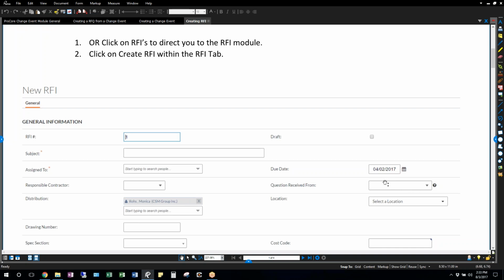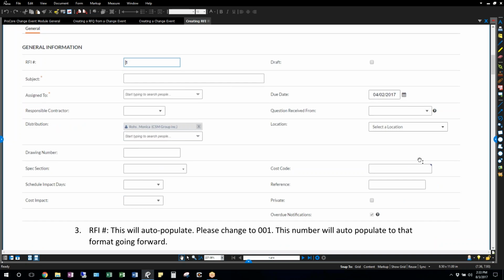So once you put in the responsible contractor, a list of people from that company will come up here and you can select them, probably your foreman or project manager for that company. Any drawing sheets that might be relevant, spec section if you want to, you can put that in, not really necessary. Schedule impact, cost impact, cost code we don't really use, but you can fill all this in if you'd like to.